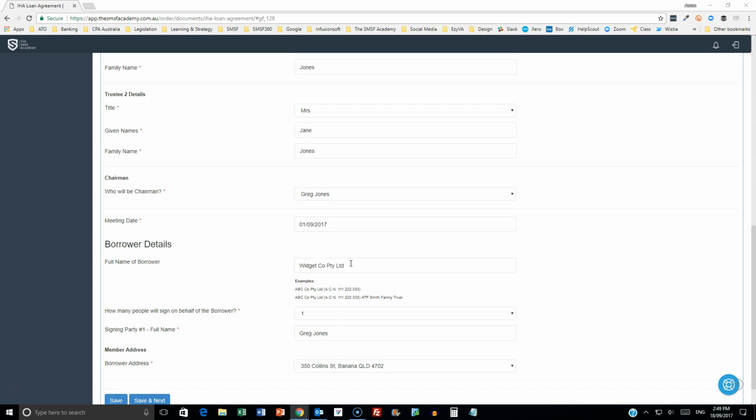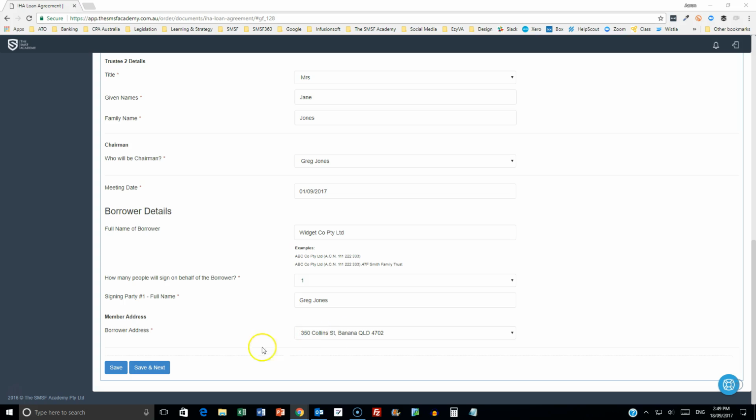We are specifically looking at a loan that would be otherwise deemed to be an in-house asset in accordance with Part 8 of the SIS Act. So here we're making the assumption that Widget Co is a Part 8 associate of the fund. So here we have Greg Jones, who is signing on behalf of the borrower, and again we just have the borrower's address information in here.